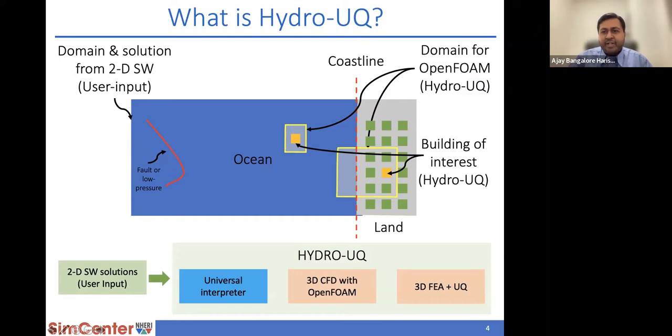I had some kind of a description in there, but probably pictures speak much better than these descriptions. So we want to understand what this HydroUQ tool does. Think of this simple scenario. On the left side you can see this red line, which is nothing but some representation of our fault zone, or a low pressure zone in storm surges. Since we are looking at tsunamis here, this is our fault zone where there might be an earthquake. For example, this could be the fault zone in Alaska, or one in California. And we have a large ocean through which these tsunami waves would propagate.